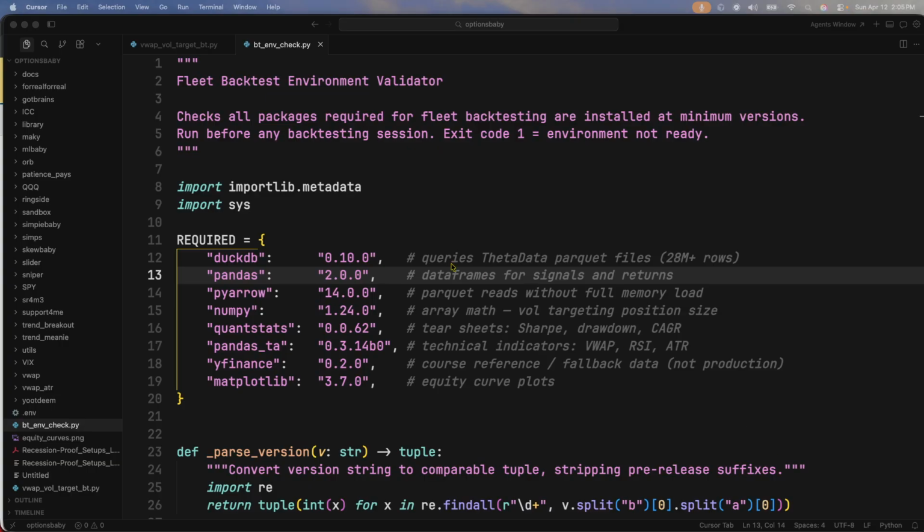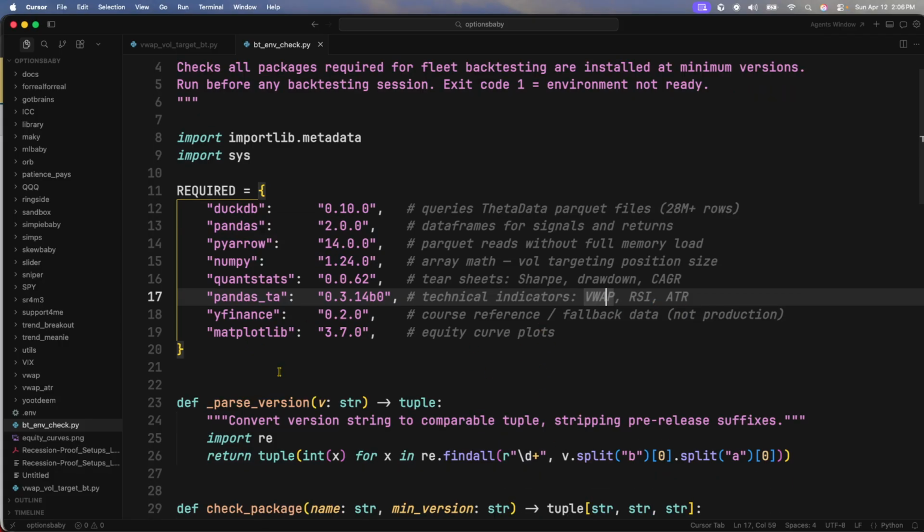And another thing that's going to be in this tear sheet is going to be a drawdown. So the drawdown is going to let us know from peak to trough. Basically, from the highest point to the lowest point, right? What is the amount of money that the strategy has lost? Then we're going to have the annualized rate of return. Then we have Pandas TA. This is going to include our technical indicators such as VWAP, RSI, ATR, yfinance if we need for fallback data, then matplotlib so we can see our equity curve.